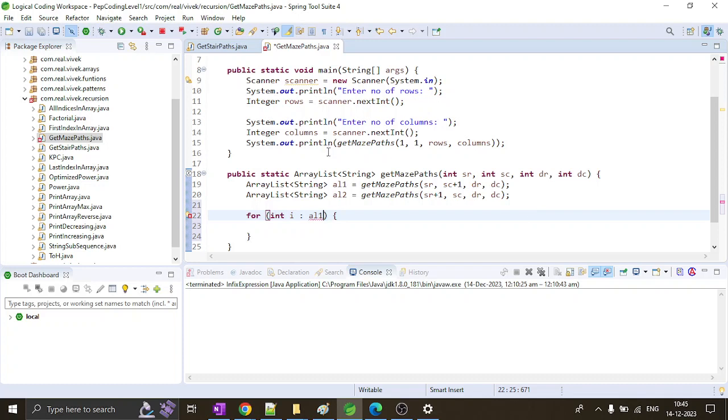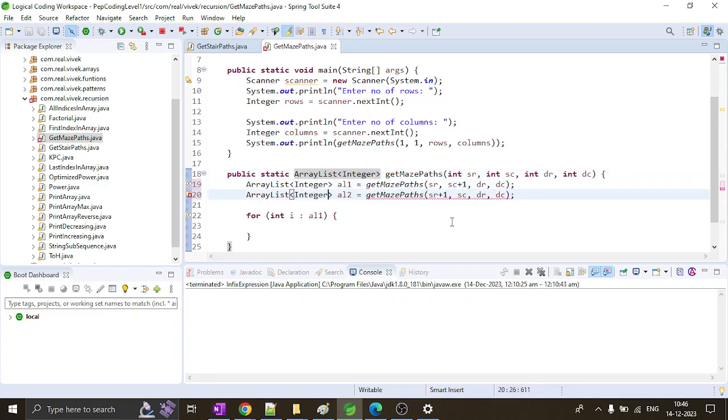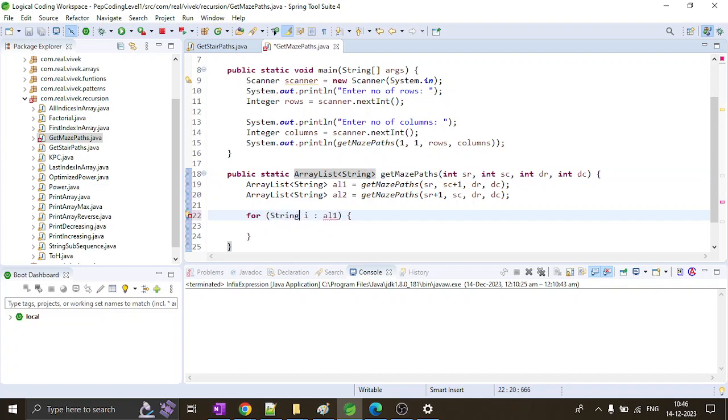Oh, okay. We have an integer array, right? Have to be sure. Do we have an integer array? No, right? We have a string array itself. My bad. Yeah. So we'll have string path 1. Okay. So we'll get all the paths here, and then we'll just append.